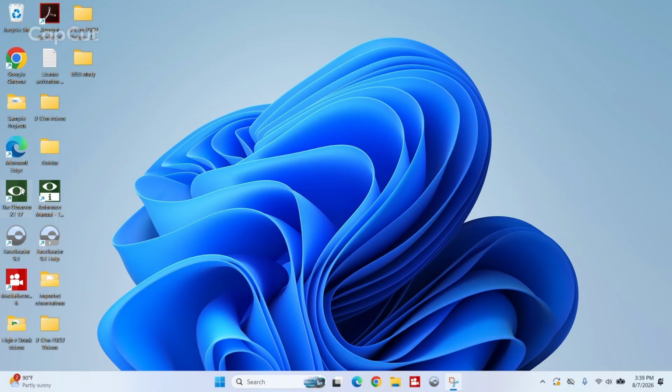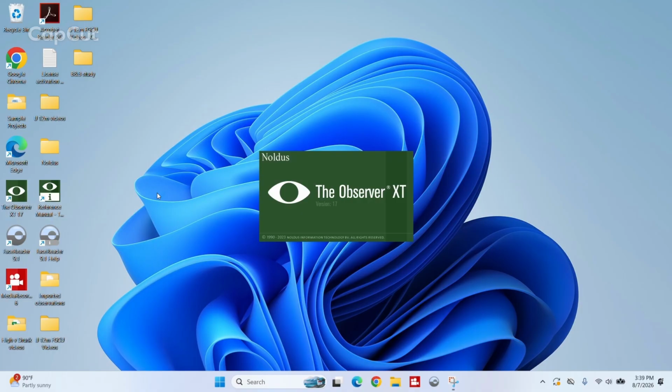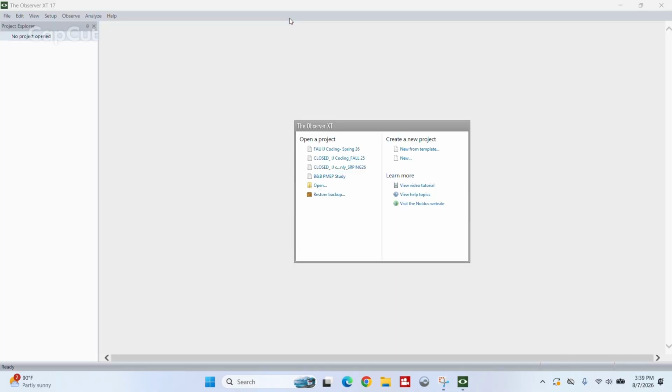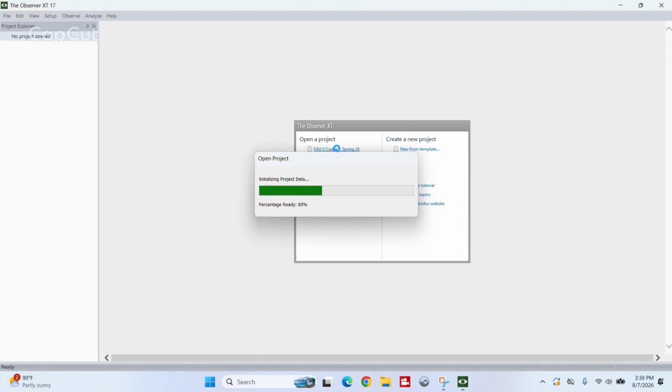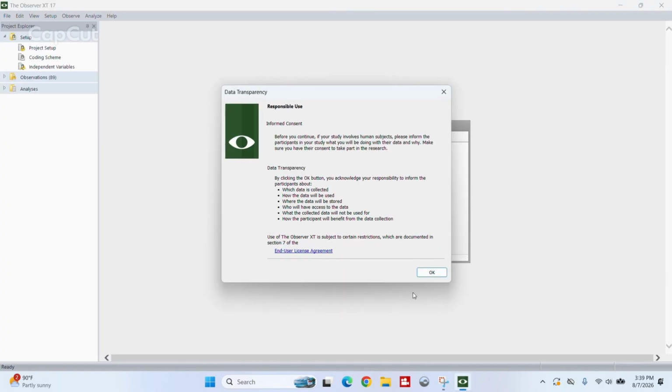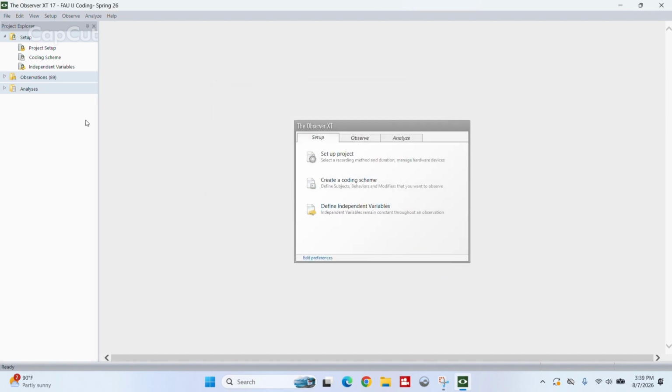So first, to open up Observer, you're going to double click on the program. It does take a couple seconds to open, but once it does, you will select the project that your team is currently coding on. Just click OK for the informed consent. And then from here you'll see it says Observe.